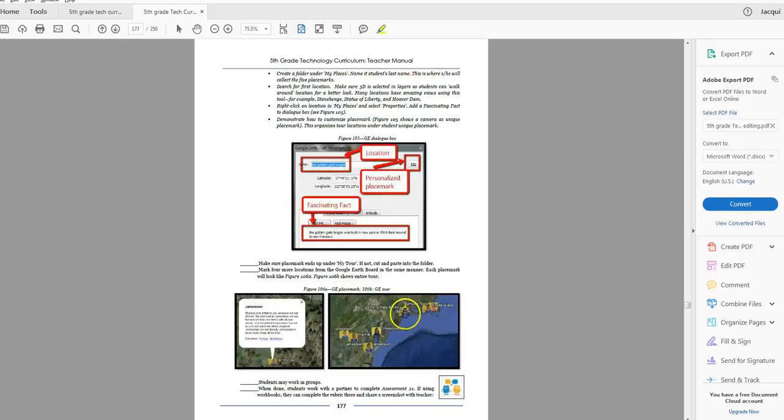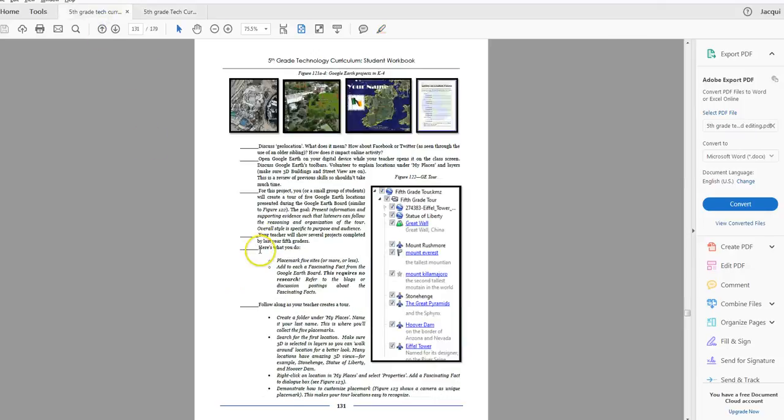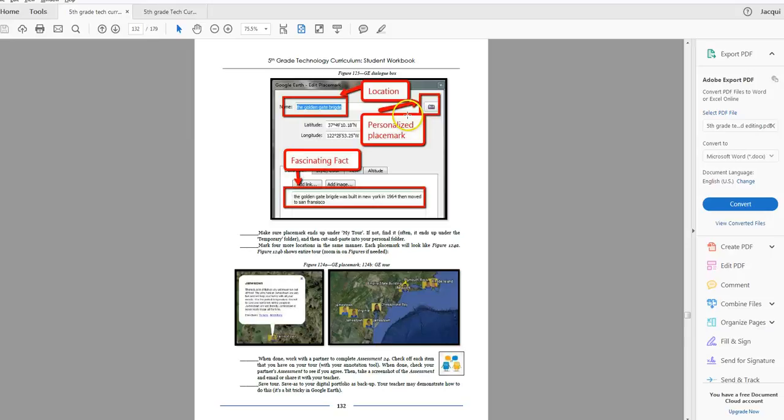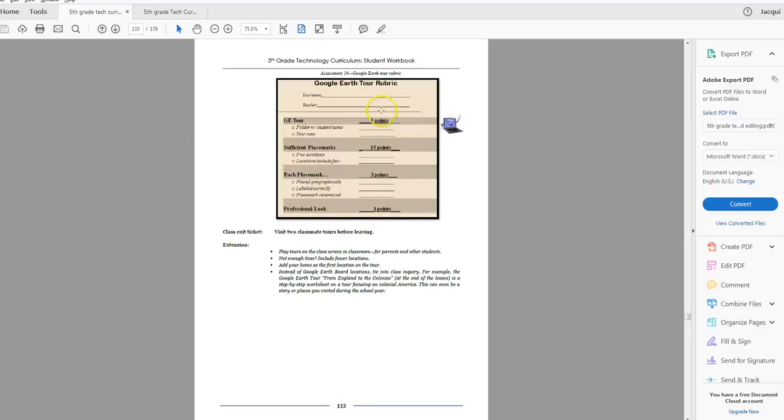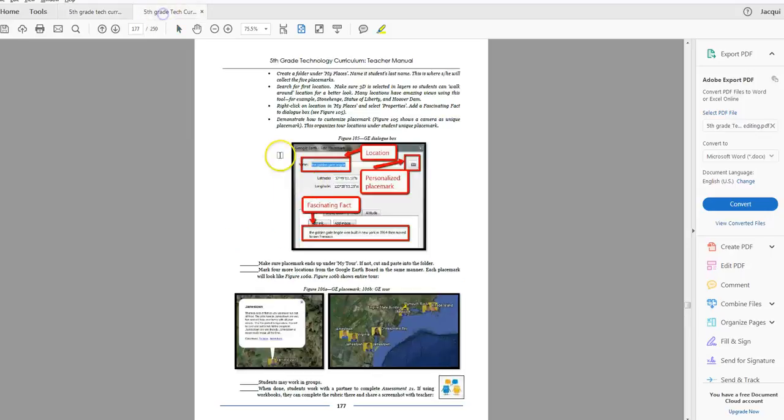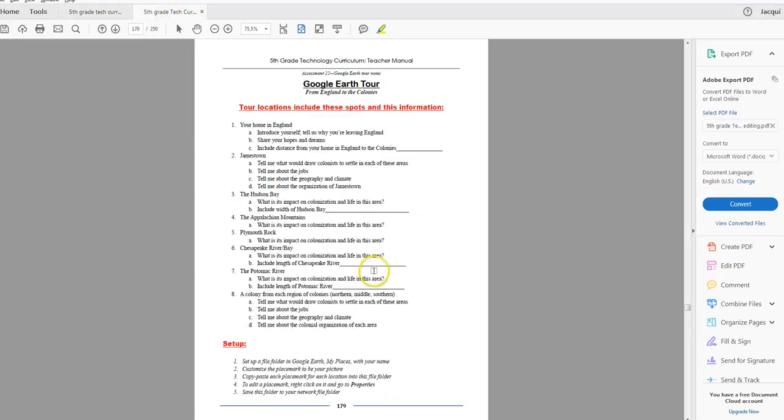This is how it looks if they use their own pictures. And they have this in their student workbook if you are using student workbooks, so they can see what's expected. Personalize the placemark, add a fascinating fact, and add the name up here, and that's really all they have to do. Here they have the rubric so they can see what they'll be graded on when this is done. And I think that's really about it.